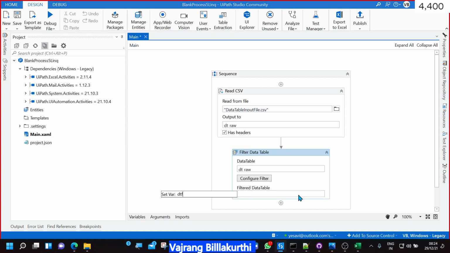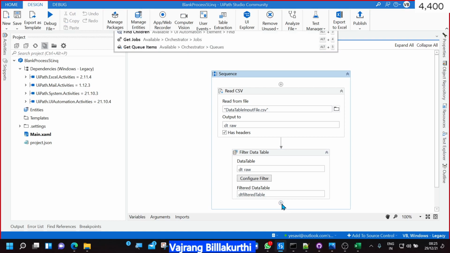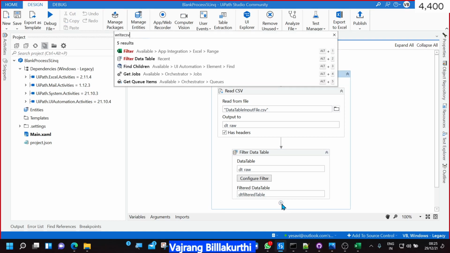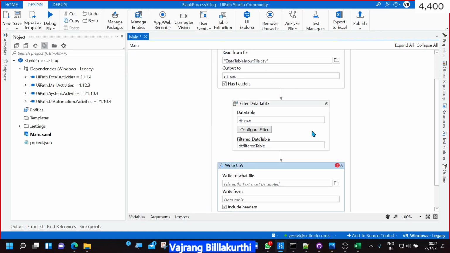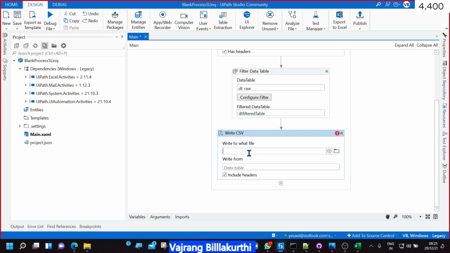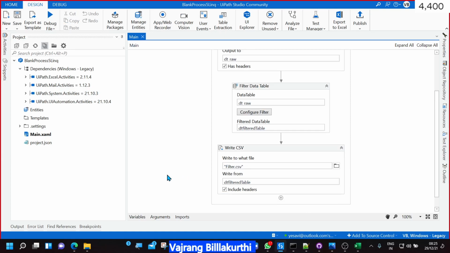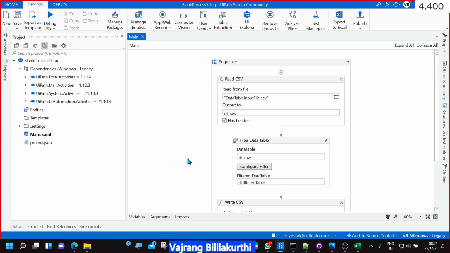Filter, Control K, DT filtered table. Now I'll write it back. Filter.csv, that is the DT filter table. Okay, a simple use case. I'm just trying to filter the items. Right. Let's debug.